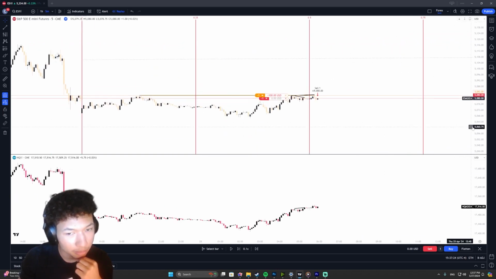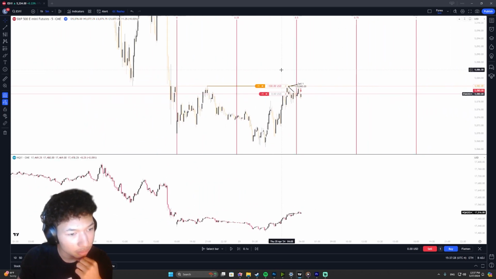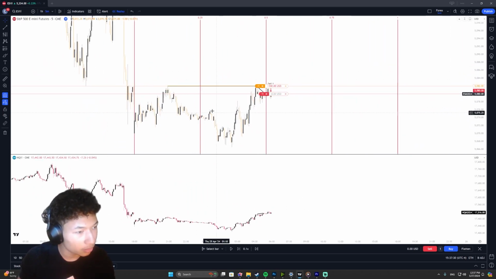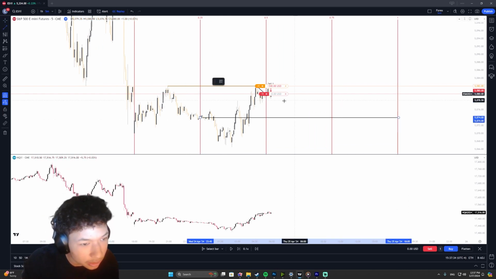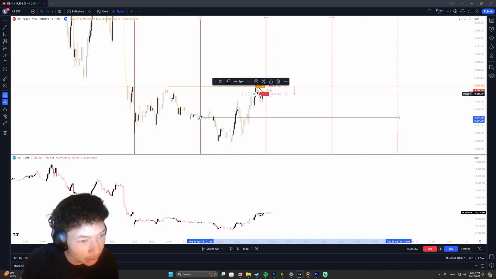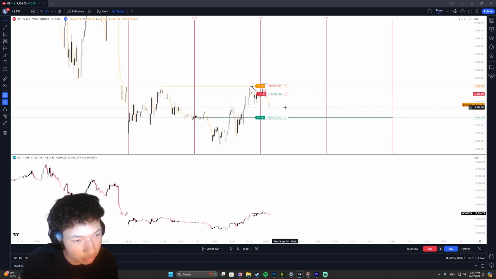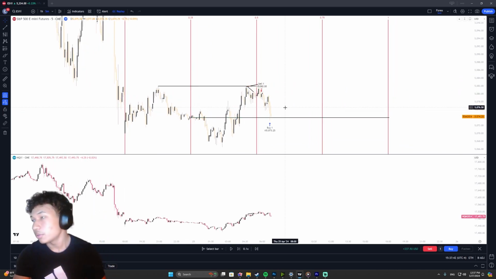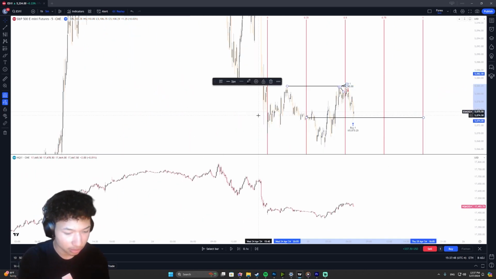the Q2 opening price, which is the open. So here we can target this, and let's see what happens. Perfect. So we hit our profit target. Now let's go to a different example and see.